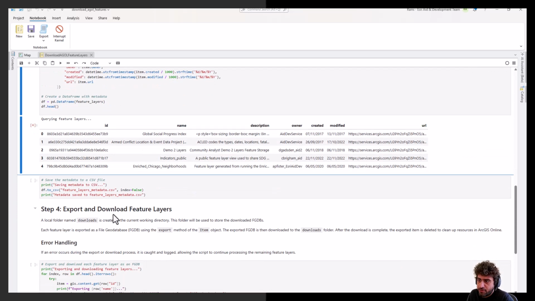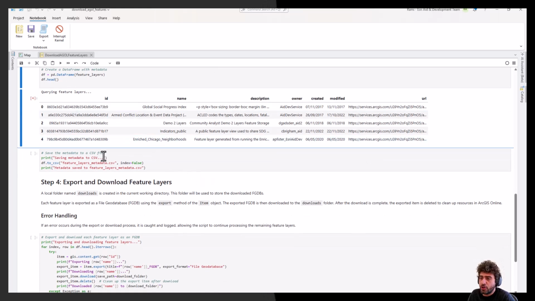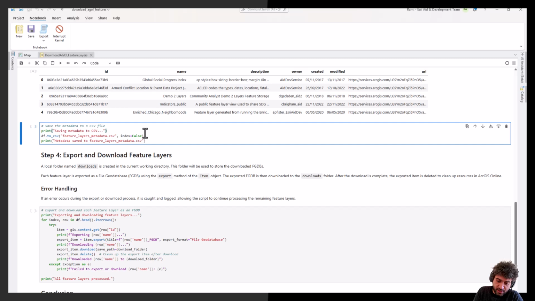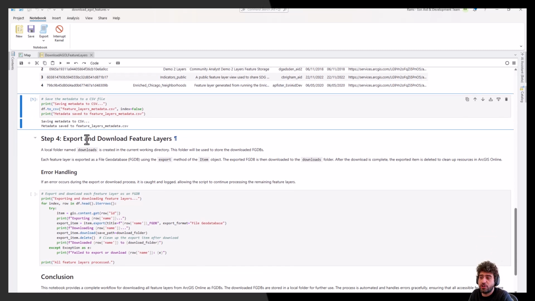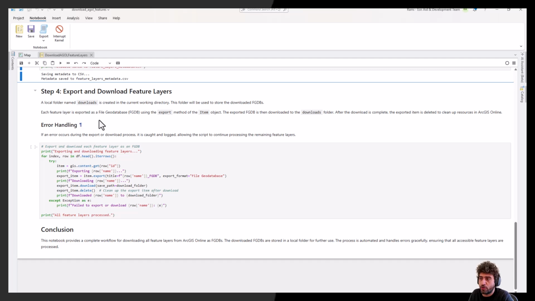You can see my data frame is created. I just returned the head of 5 elements which we're going to be working with today. We've got all the IDs out there, the name of each of these services, the description, owner, and some more information on created and modified, URL, etc. Note that this is going to be saved into a local CSV, so you can navigate to the CSV and check all the information about all the feature layers in your ArcGIS Online org.